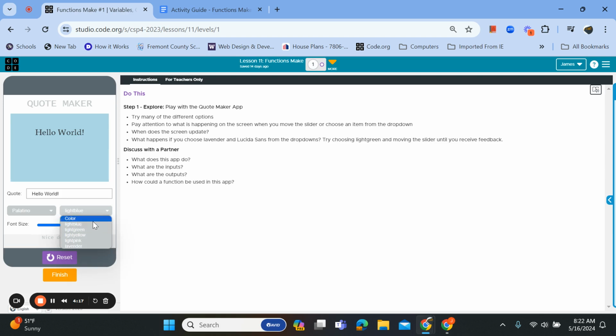Light blue. So the text doesn't change. It's the background that changes color. Okay. Font size. Oh, nice. Look at that. Changes right away. We got this nice design down here. That's a little light. I wish I would have made it darker, but whatever. All right. So we've got all that working. Those drop downs give us choices.